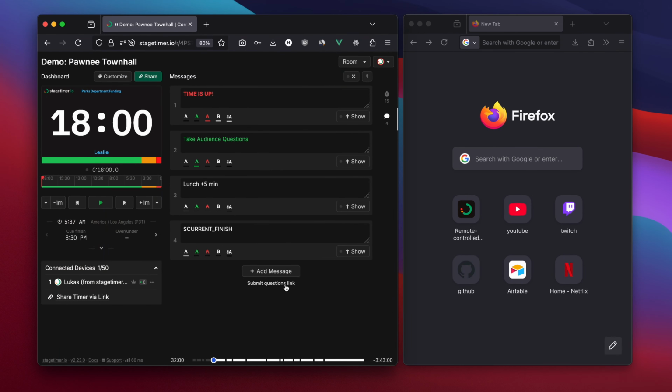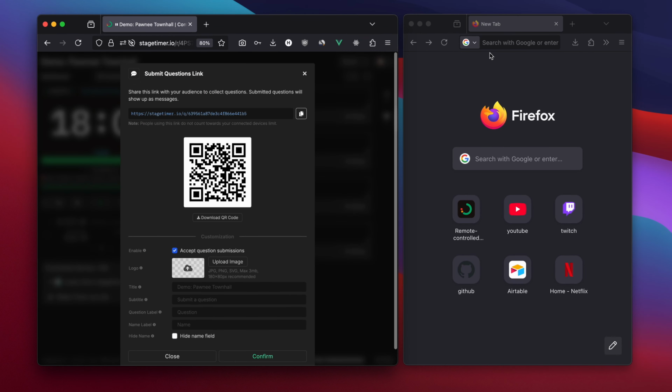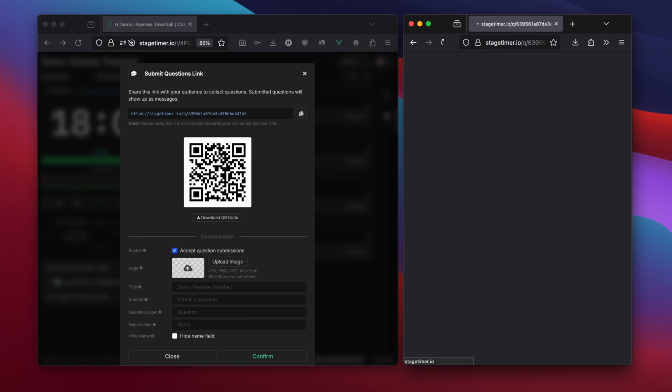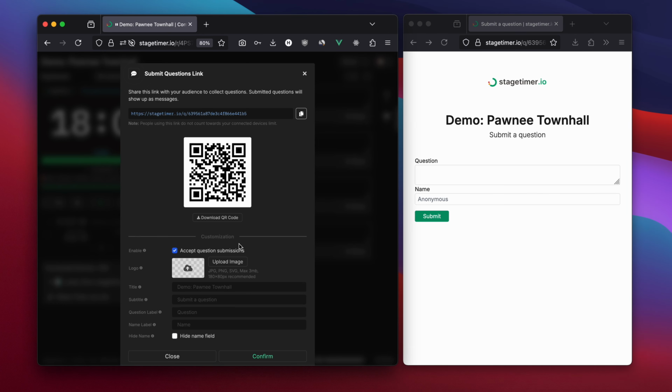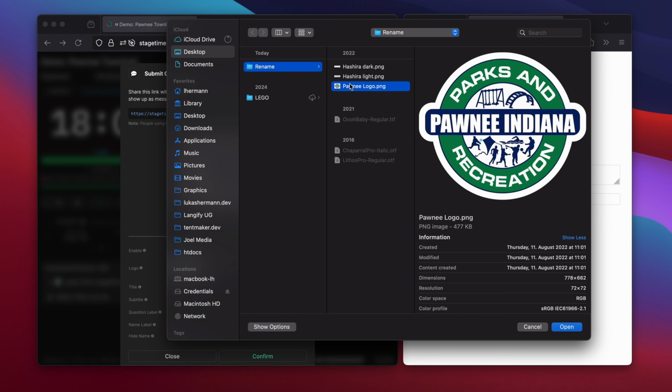Let's check out what's new with Stagetimer version 2.23. First feature's already on screen. This is the submit question link, and now you can customize a few things here.